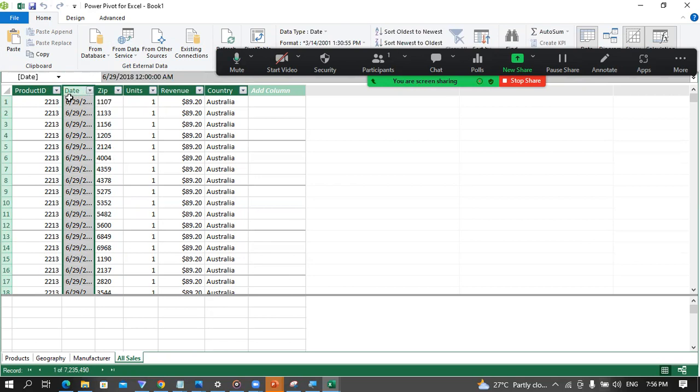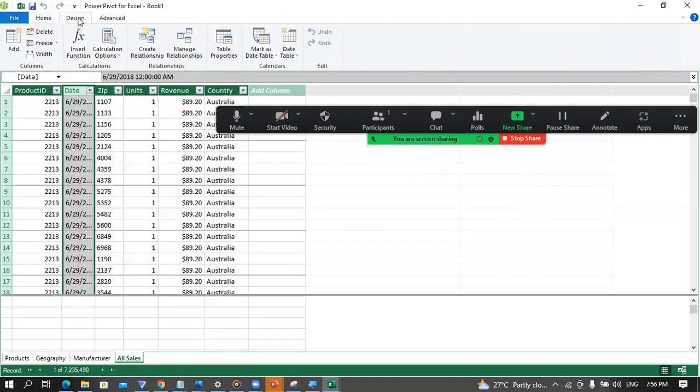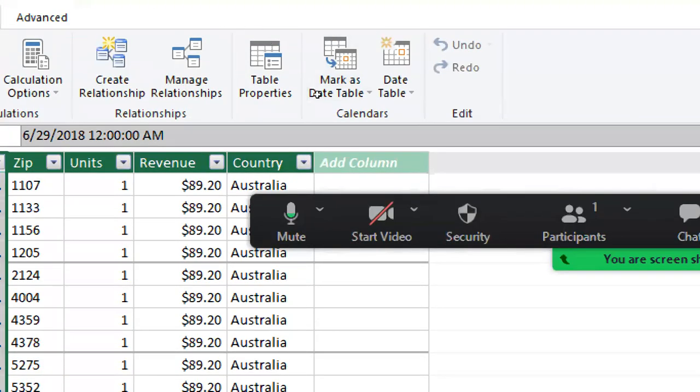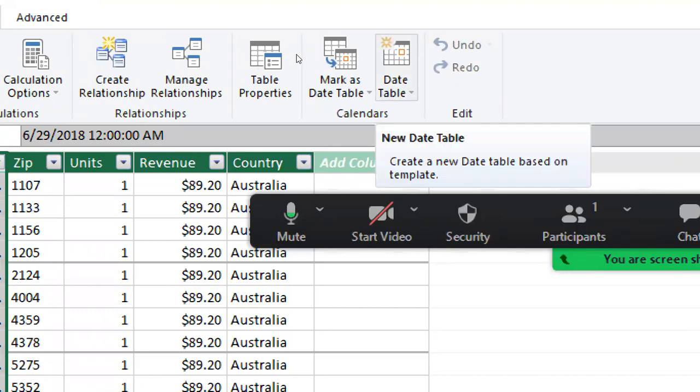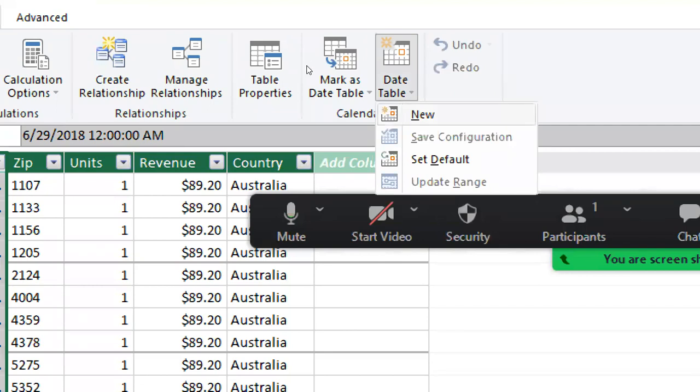If you want to see how to make a dates table with Power Query, you can watch the Power Query videos. So I'll come on here, go to Design, and zoom in. You have the calendar section. I'll click on the Date Table drop down, and you have New. So I'll choose New.